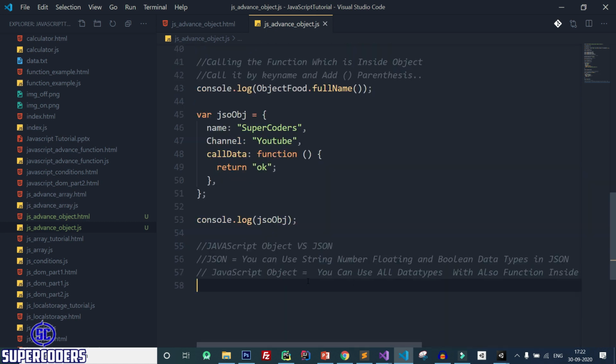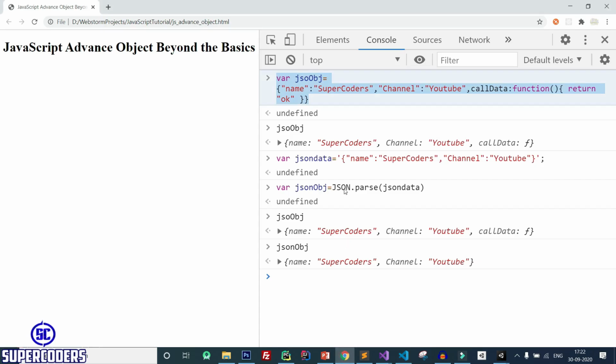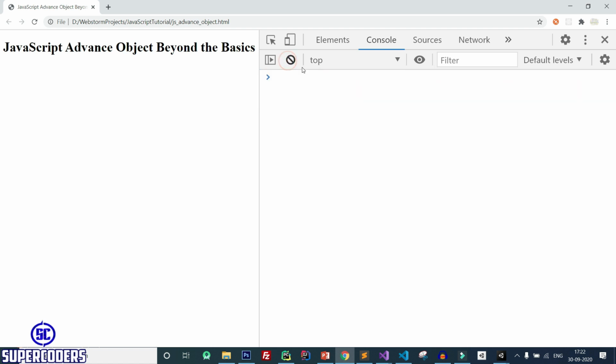So here I write this for you. Now let's work on the next topic or next tutorial. Back to Chrome, clear it again, and let's create an object for food.